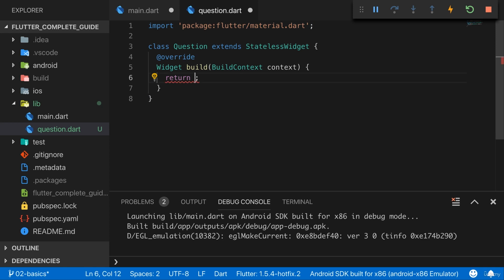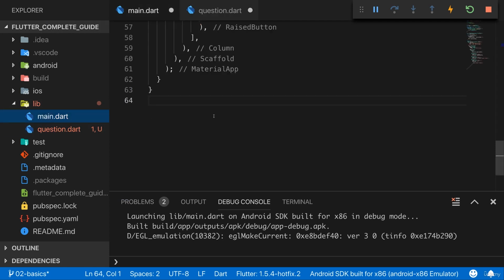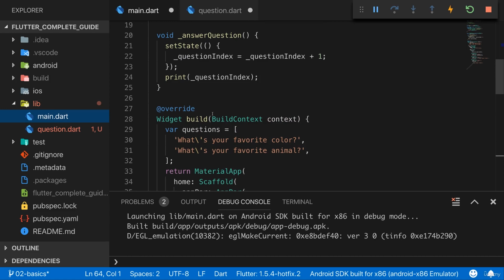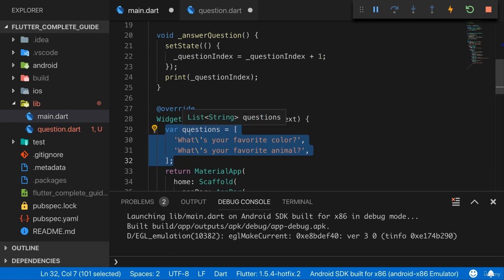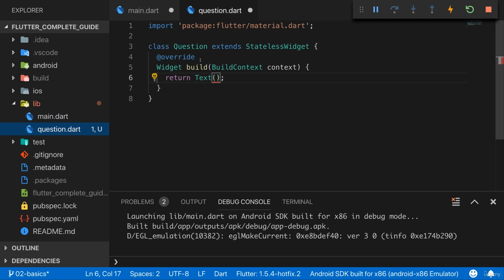And there, let's get rid of Container and let's add Text here. And here I want to output the question text. The problem just is I'm managing my questions here in main.dart. Now, of course, we could move that questions list, or array as you could also call it. Array and list, these are interchangeable terms. You could move that list into the question widget.